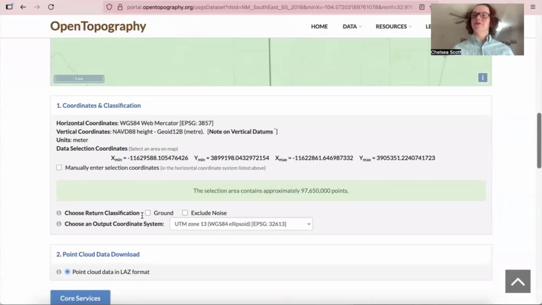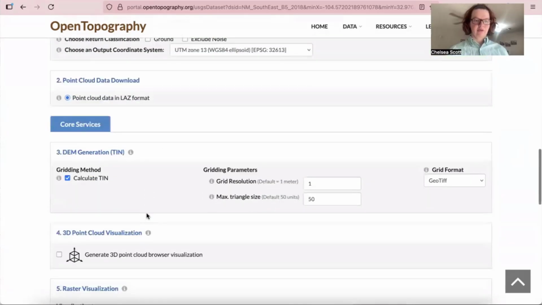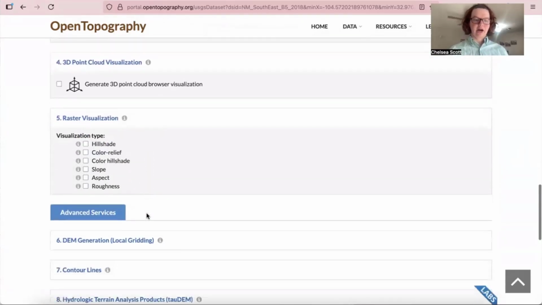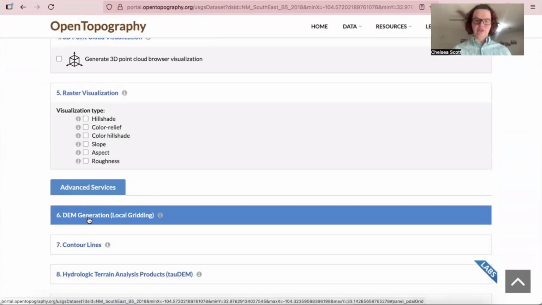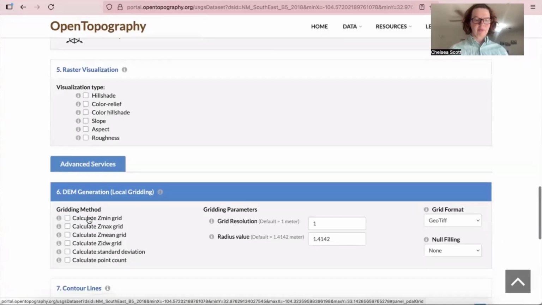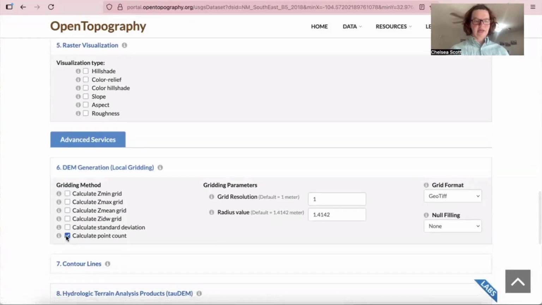You have the option here to click ground or just to do the full point cloud. And if you do the full point cloud, then you get that full density. If you select ground, then the point count will only reflect the ground points. But you want to come then down to Advanced Services, DEM generation, local gridding, and then you'll want to say calculate point count.